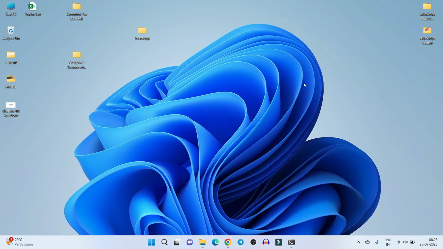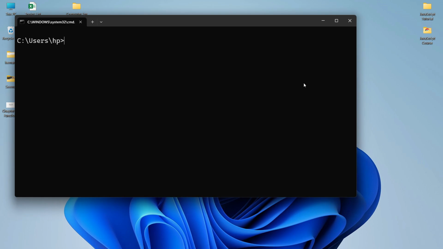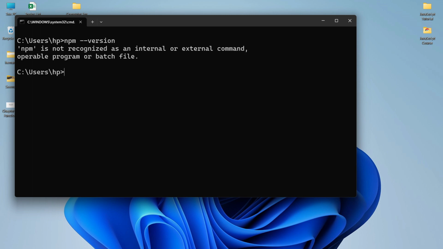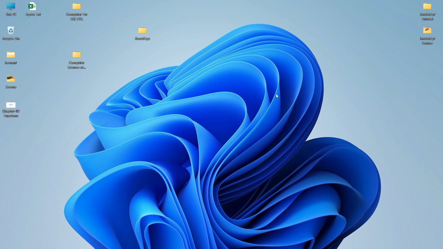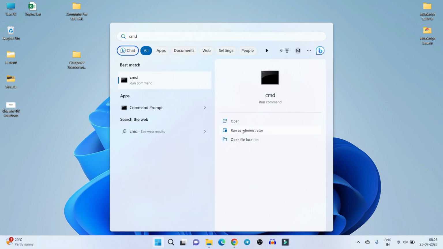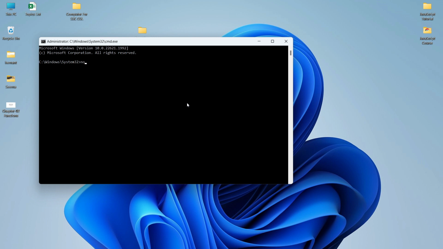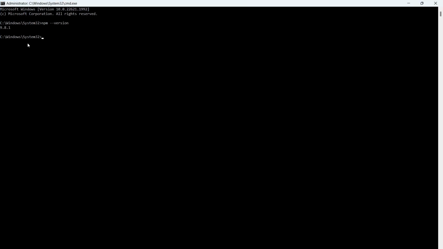That means it has also installed npm with it. Now I can check whether node.js and npm are installed in my system or not. Simply open command prompt again, and I will run all those commands again. Simply type npm hyphen version. Wait a minute, I have to close this and open it again, or open cmd and run it as administrator. Click on yes. Now I can run all those commands again, npm hyphen version. Here you can see it is showing me the version, which is 9.8.1. This is the npm version.